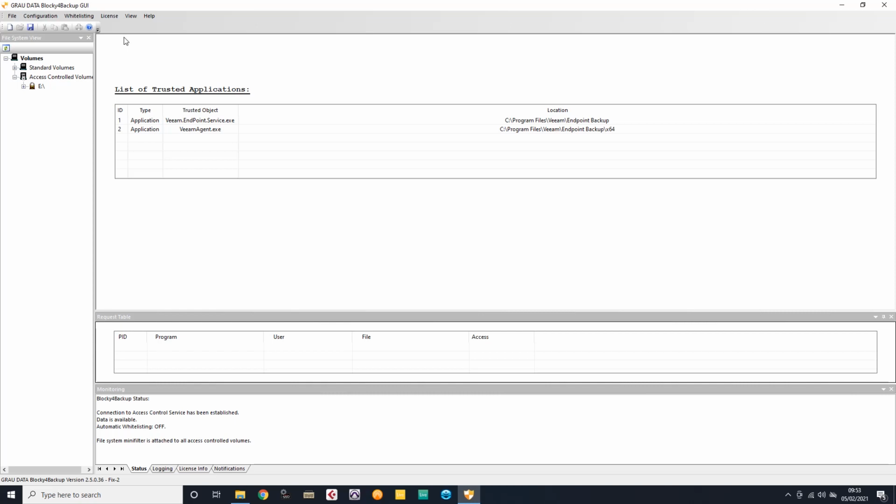The final aspect of Blocky we will look at is licensing. Blocky comes with a 60-day free trial without any capacity limits or limits on the number of volumes that can be protected. Every volume receives this trial license when access control is switched on for the first time. If you want to keep Blocky beyond the trial period, you will need to register the volume while the trial license is still valid.